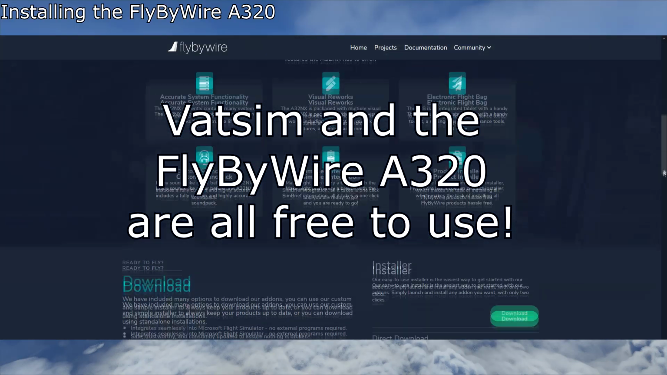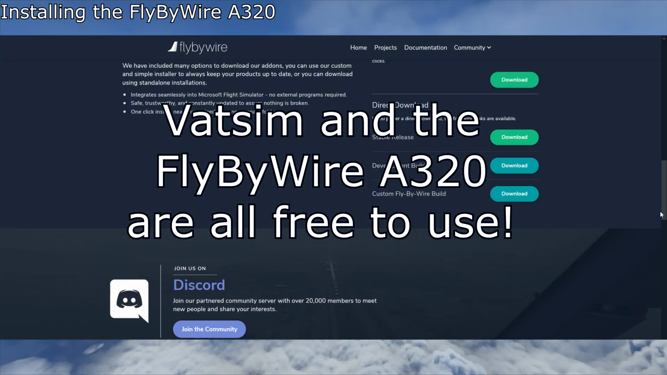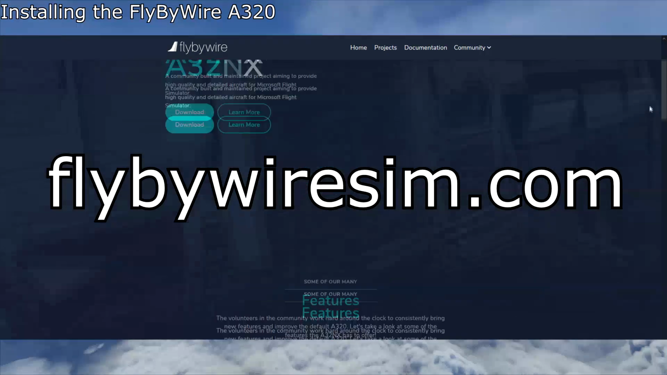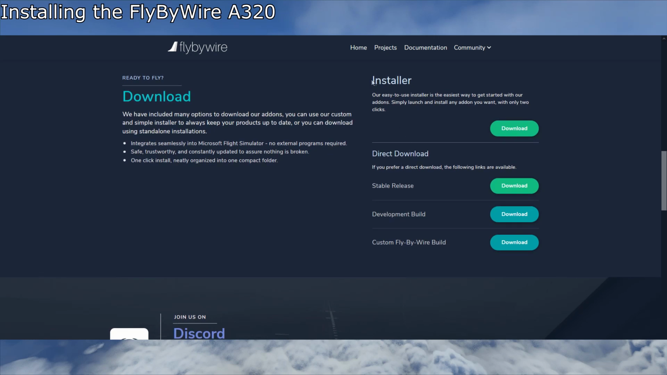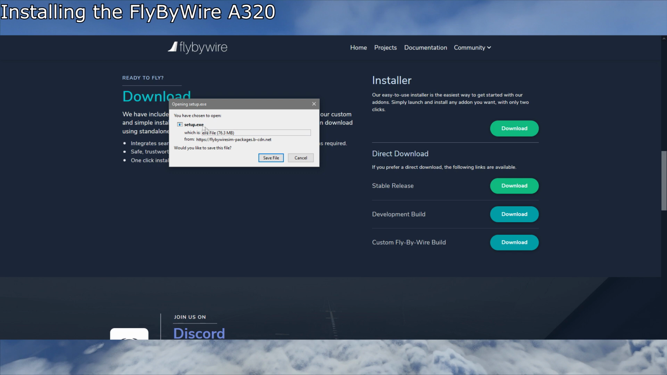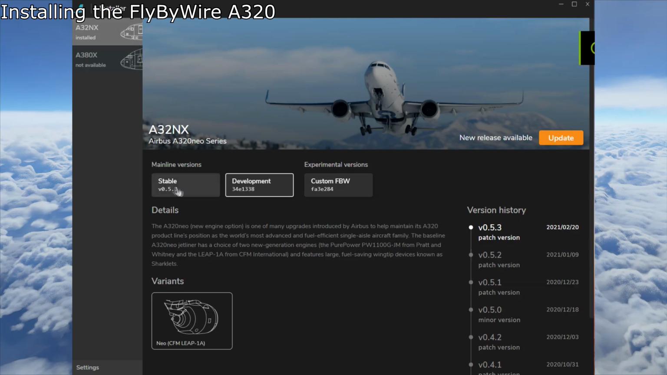So to install the FlyByWire A320, you're going to want to go to flybywiresim.com. You're going to want to click on this big download button just here, nice and simple, and then click on the download button for the installer and save the file. Once you've got the installer up, you can choose to download over the stable, development or custom build. For today I'm going to be using the development build. Today is the 24th of February, so that's the most up-to-date build.